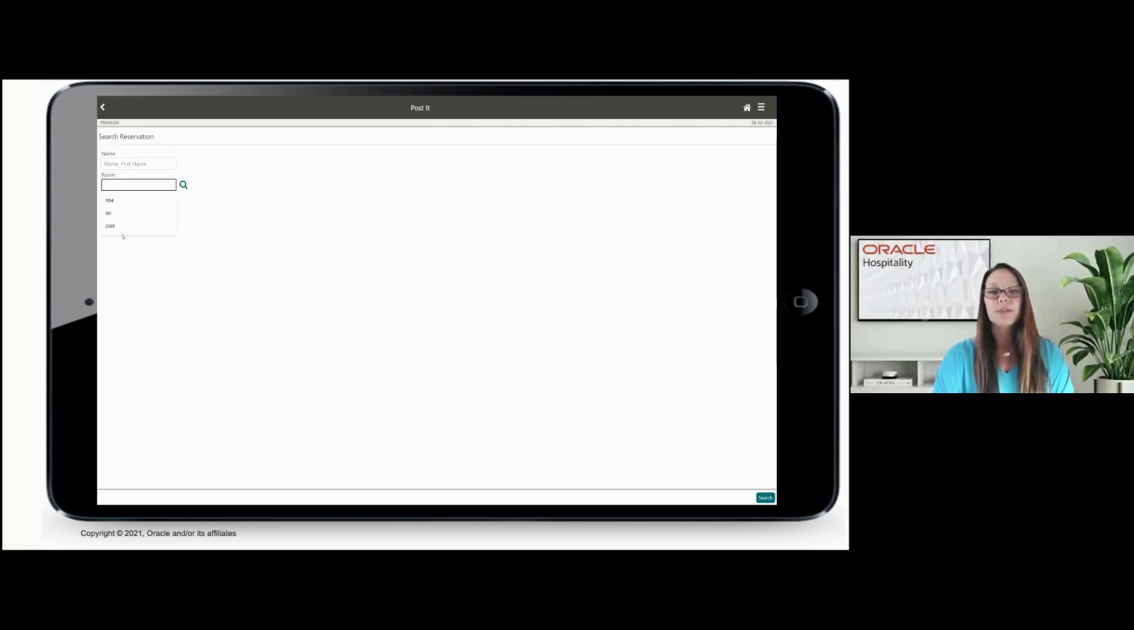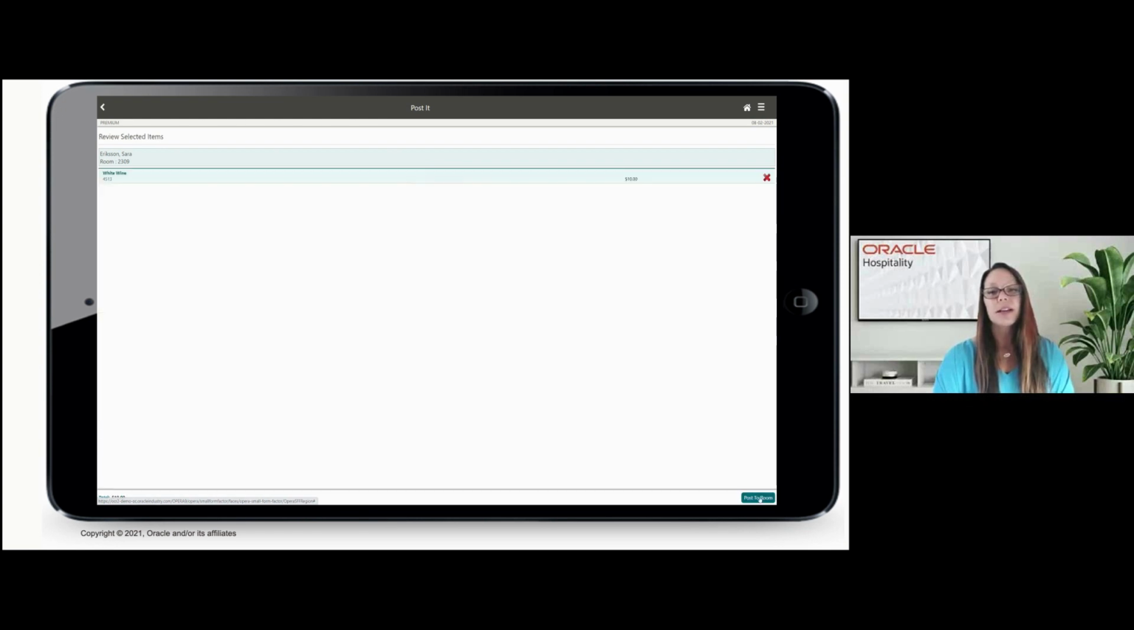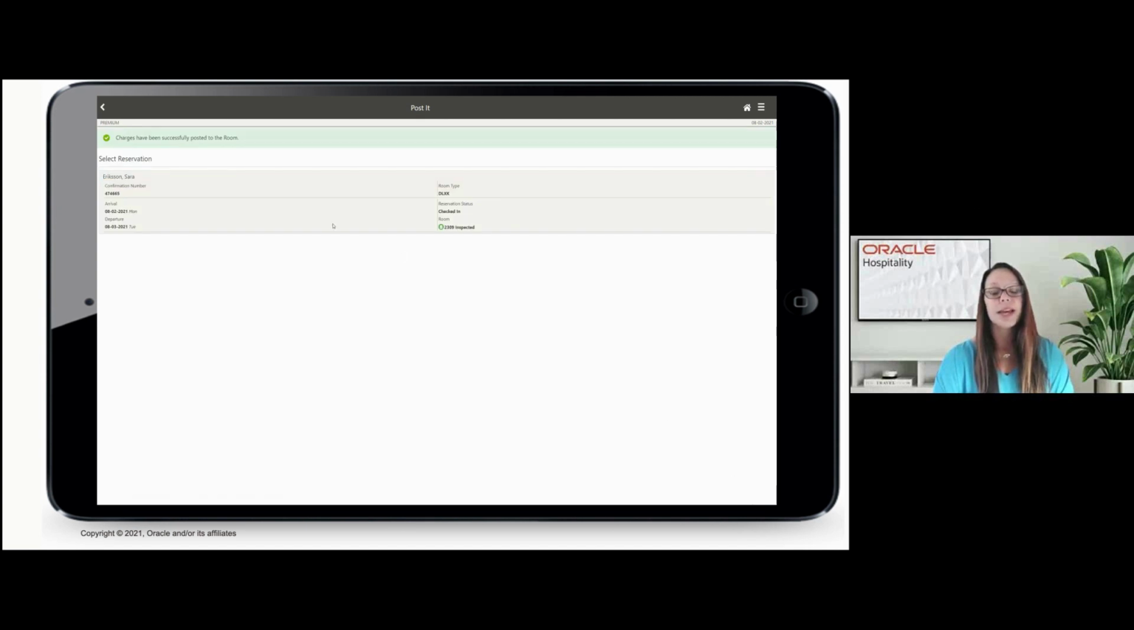I can use the post-it feature in Opera Cloud to search for the guest room, choose from pre-configured items with defined price, add it to the cart, and then charge the items directly to the guest room, ensuring all revenue is posted and accounted for.